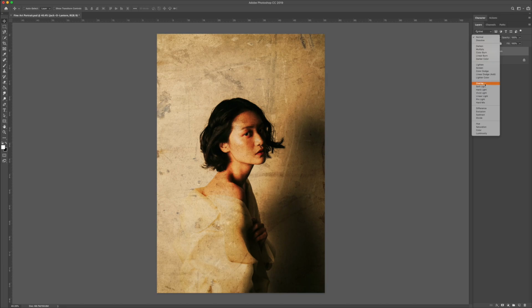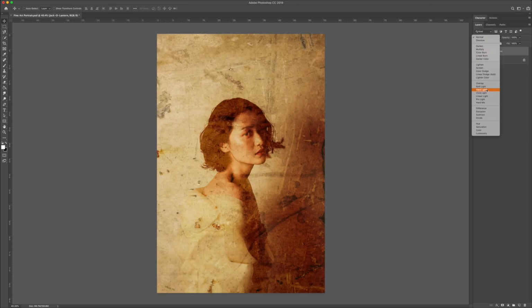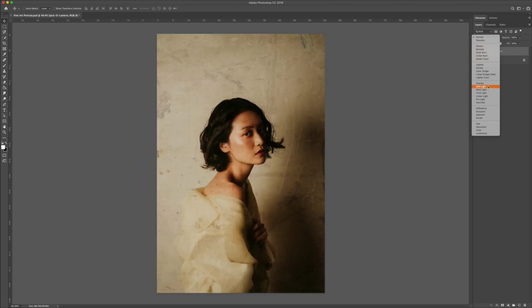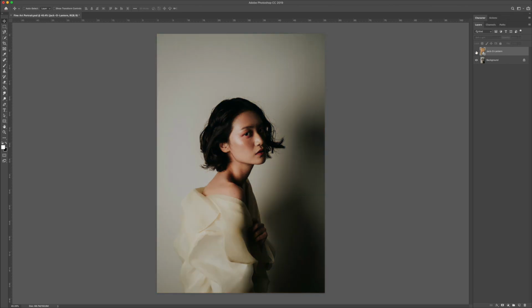Overlay is usually a pretty good place to start. Soft light works really well for this image. Hard light's not bad. It's a little much. Multiply actually looked really cool as well. But for this, I think I'm going to use soft light, and I'm just going to click that. So we brought our texture in, we placed it, and we blended it. And already it's making a pretty cool difference on this image.